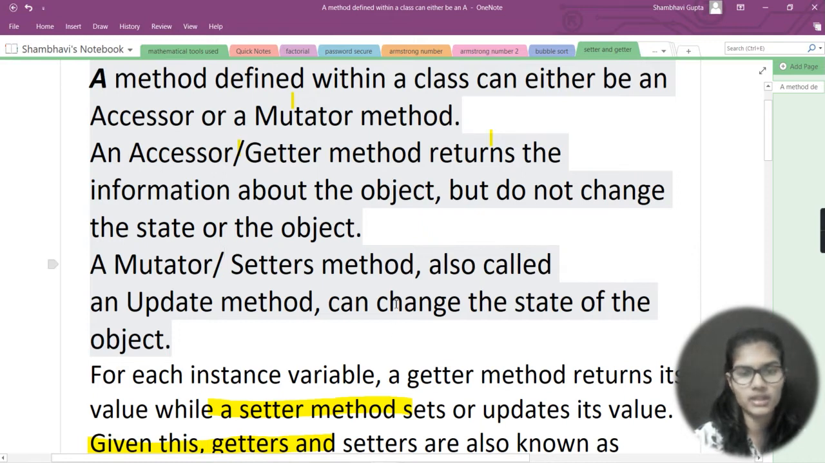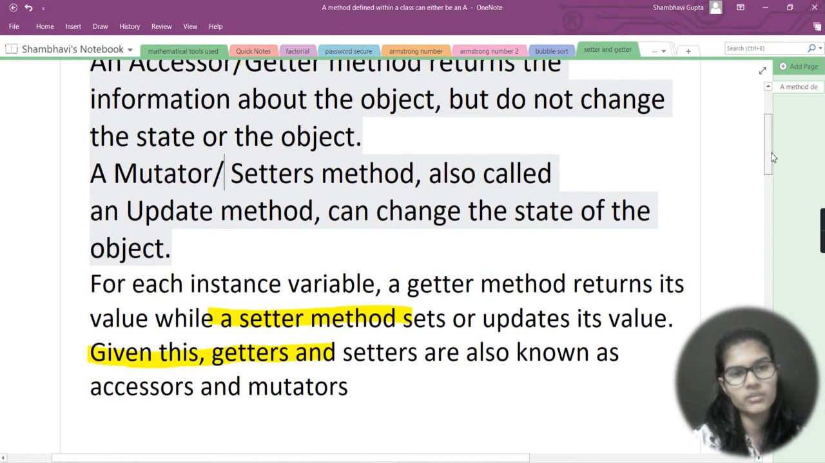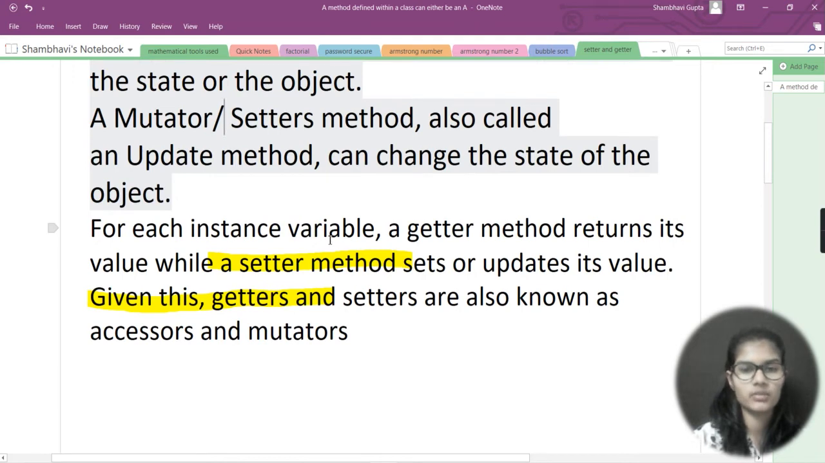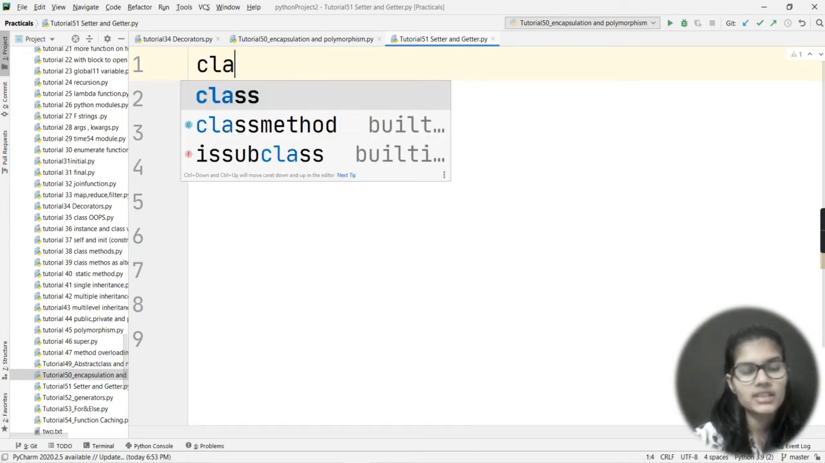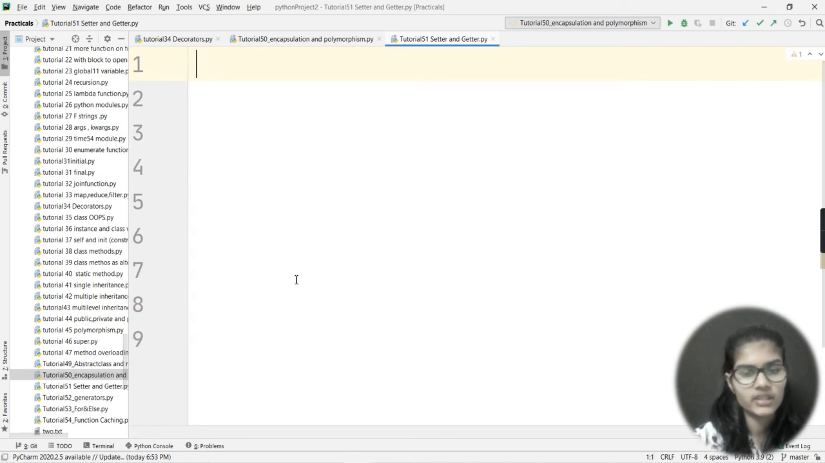Mutator or setter methods can change the state of the object, and basically the getter method returns the information about the object but does not change the state. So for each instance variable, a getter method returns its value while a setter method sets or updates its value. So by now you have got the idea of what these setter and getter methods do. Now let's quickly move towards PyCharm and see the examples for both of these things. Fine. So let's write the program. Firstly, I will make it for the getter. So I would put a comment here.